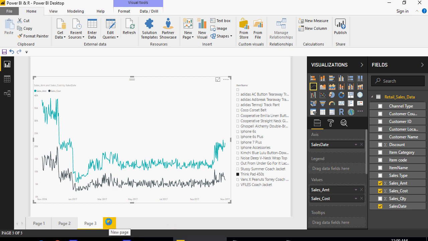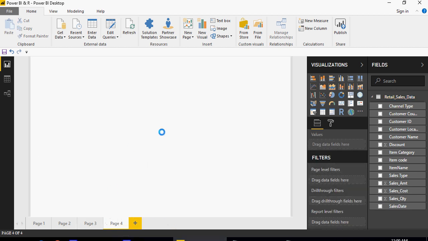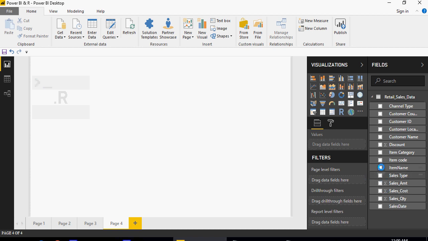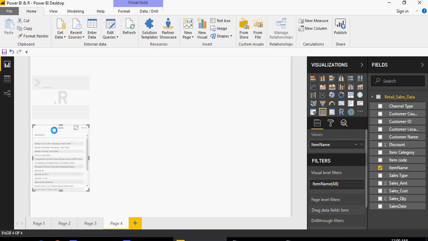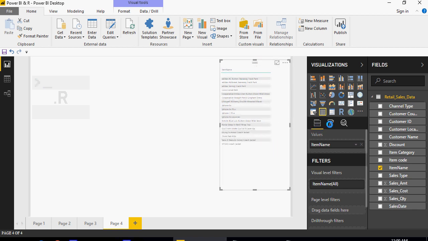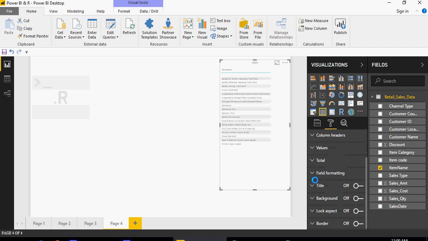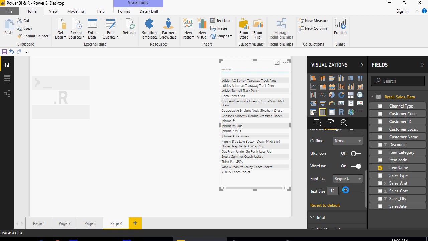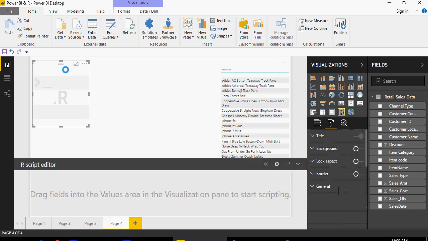I'll create a new page just for the sake of it, and then I'm going to create an R script visual. You can see R script. Even before I begin, I'm going to add the slicer for item name so that I can visualize the data here, and I'm going to increase the font size, and then click back on R script.